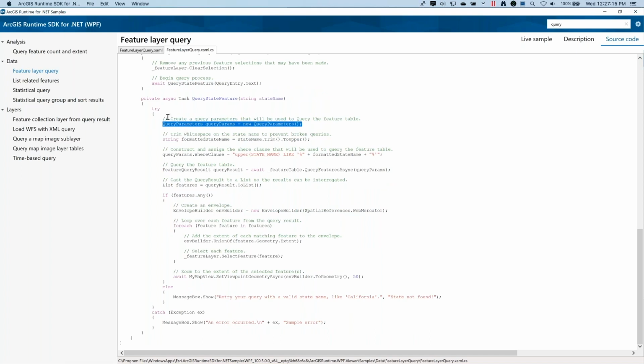So you can see we have a query parameters object we're instantiating. Also nice comments along the way describing step-by-step everything the sample's doing. We define a where clause to filter the results down. And then where the rubber really hits the road here is this QueryFeaturesAsync method that takes our query parameters, gives our result back, and then if we want to get a list of features, we can just cast that to a list.